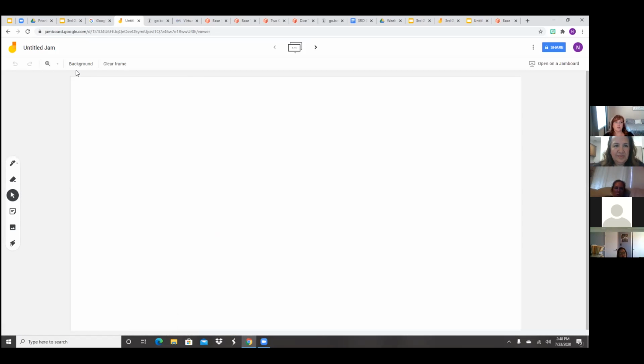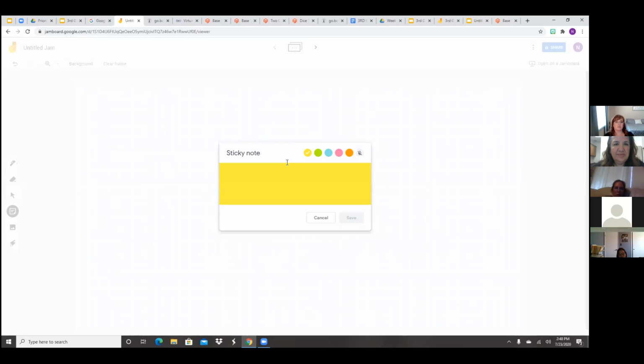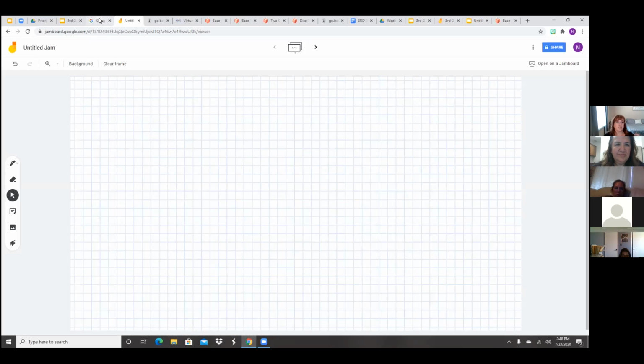And that's all I did for the one you guys had. I just chose a background and then I just put a sticky note on there. So easy enough for those.